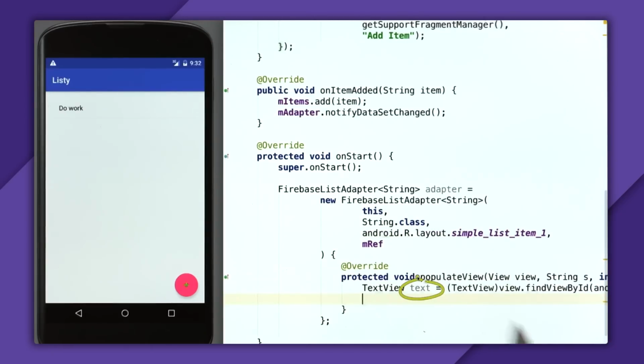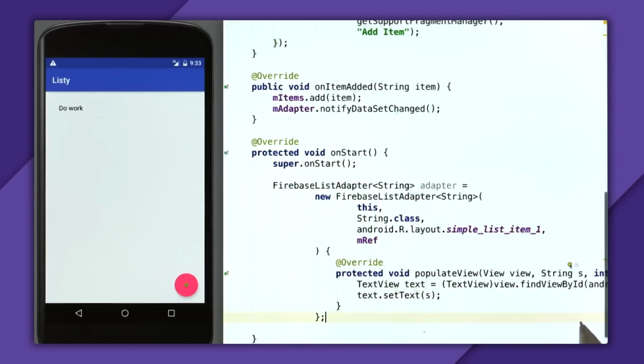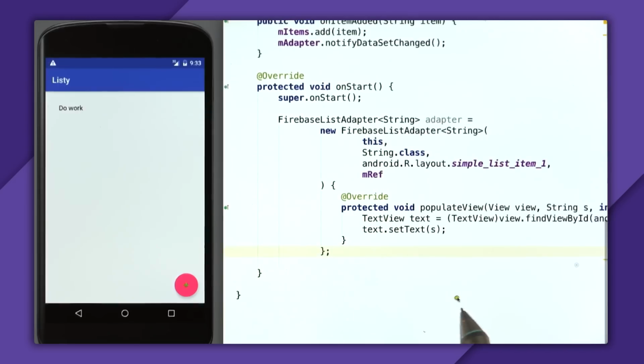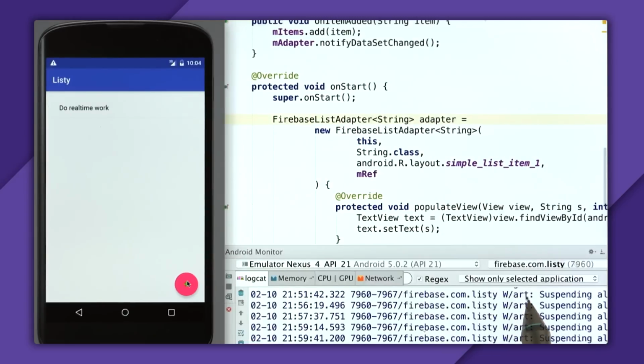And now I can set the text view with the data passed back by populate view. And lastly, I will set the adapter to the list view. So now let's demo this app.